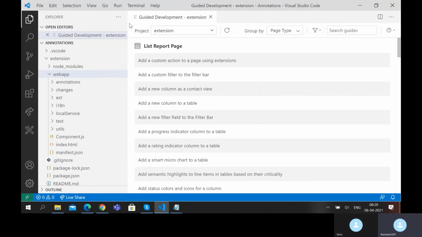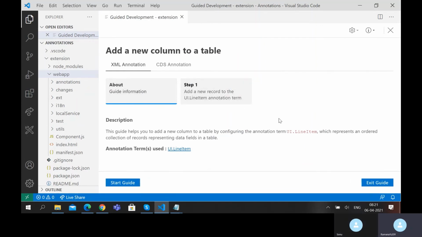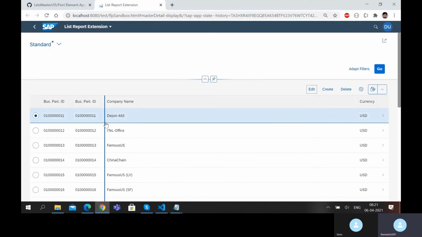Okay. Now I'll try to add using add new column. Okay, so add new column to the table. So the tables by default we are not getting auto populated. So using this, we have an annotation called UI.LineItem. So if you set line item, by default when it loads, it shows those particular line items on the table. By default, no line item annotation is available.